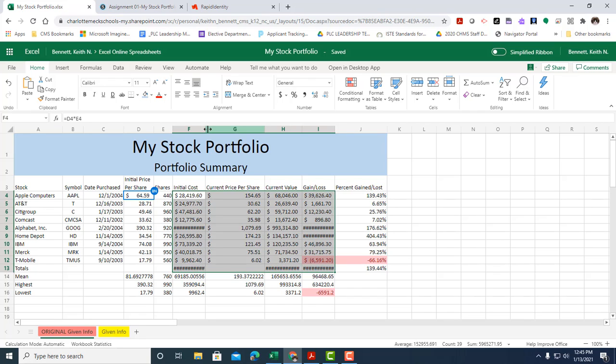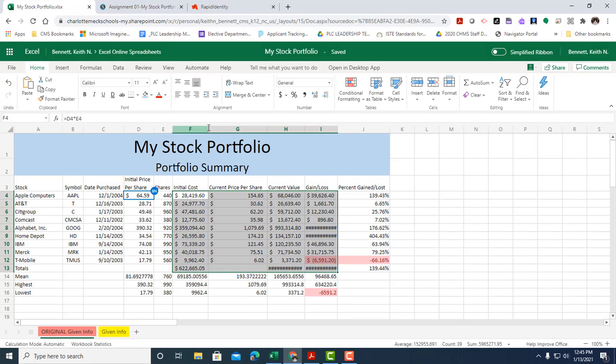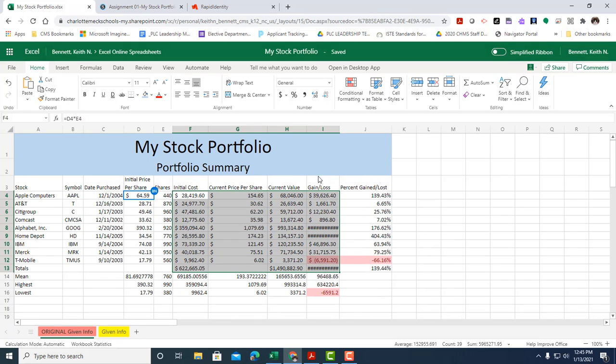Now I'm used to being able to do that in the desktop version of Excel, and it does not work like that in the online version of Excel. So I'm actually going to have to click, hold, and drag these column borders a little bit wider to make them fit. Now you can see all the numbers. Just click, hold, and drag, make it a little bit wider until you can see all the numbers. And then I want to do it over here on column I as well. Make it a little bit wider.